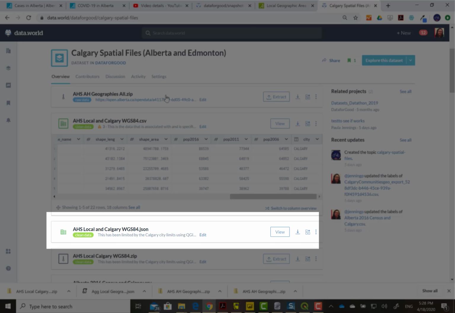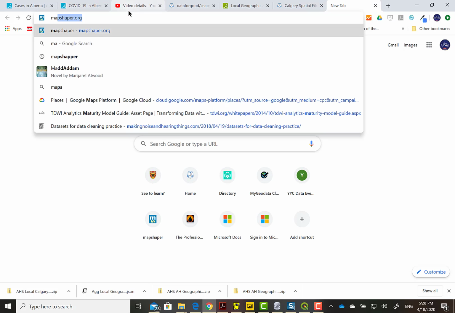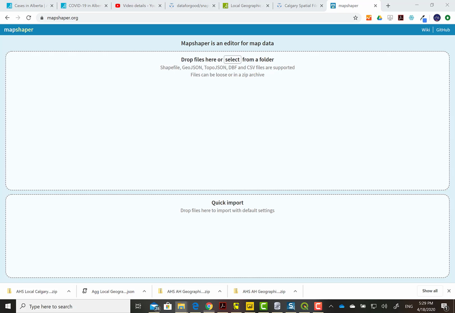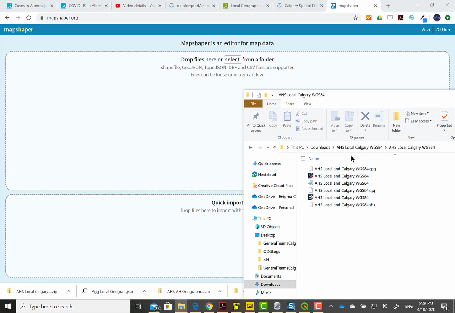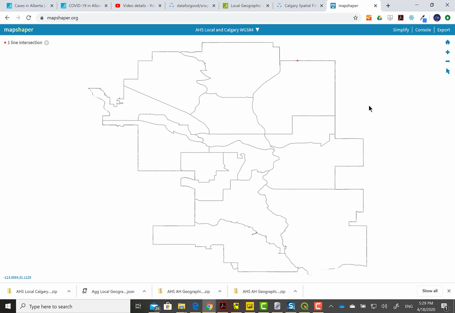I'm going to show you how I take that shapefile and create this JSON file that we will use in Power BI. To do that, we have to convert it to a TopoJSON file, and we will use Mapshaper to do that. We'll go to the website and then select all the files and just drop them into where it says and hit Import.